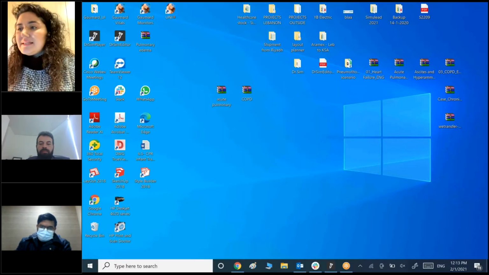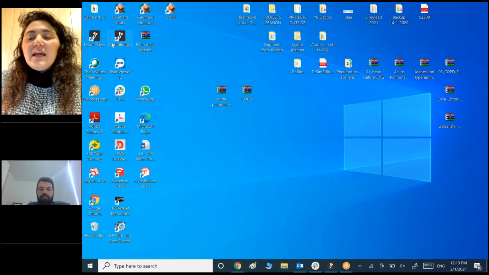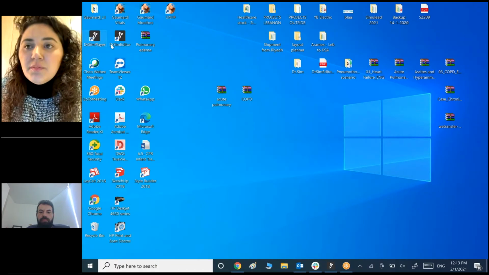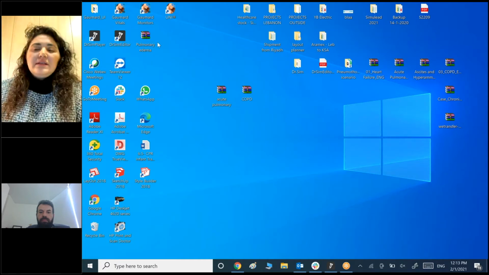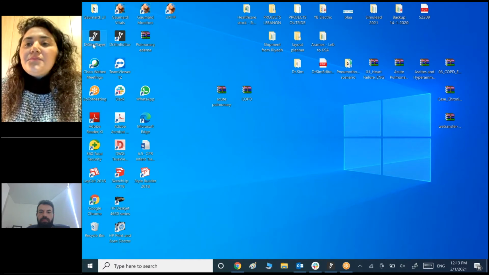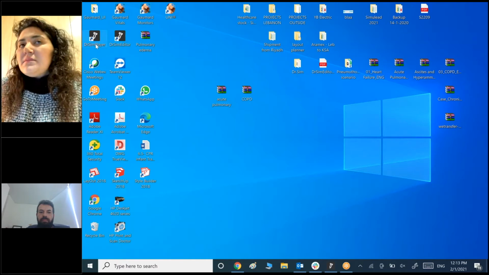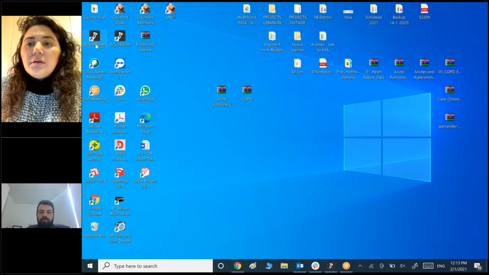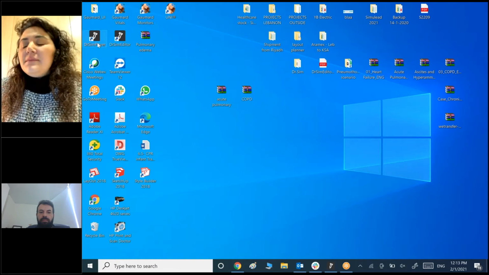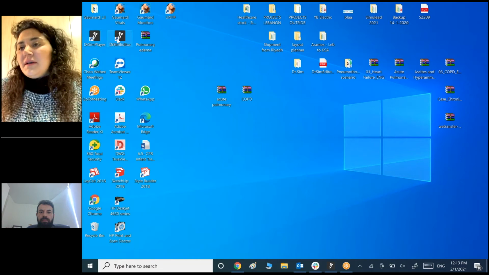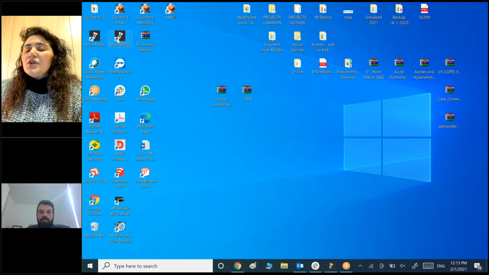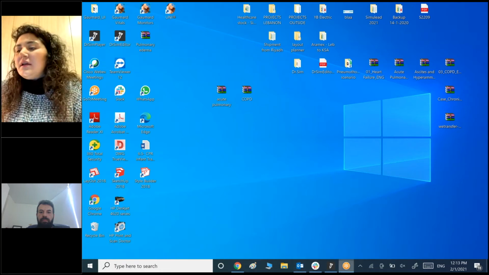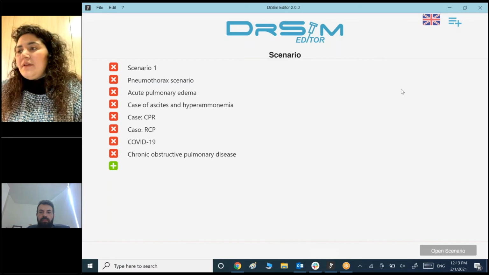Okay, I shared my screen. As you can see here, I think it's small, but you can still see the icons. This is the DoctorSim editor, and this is the DoctorSim player. Of course, the DoctorSim player should be installed on students' laptops, but here, in order to be able to share both interfaces, I had to put them on my desktop. So you just click on DoctorSim editor, and you will have this interface.